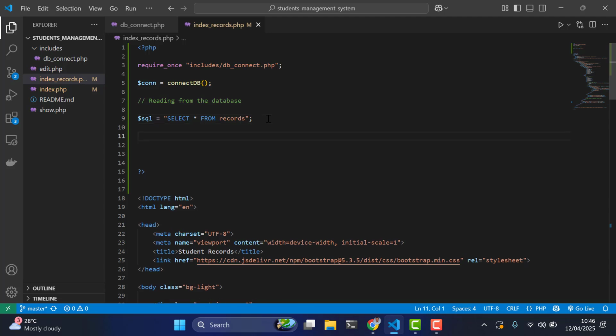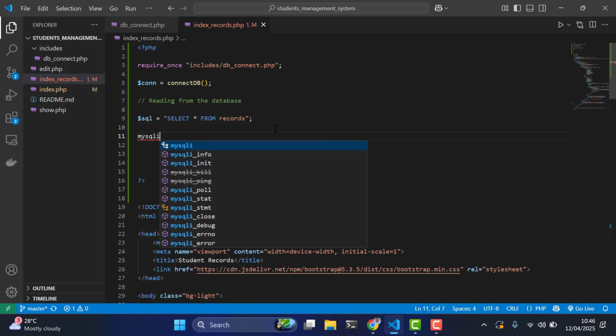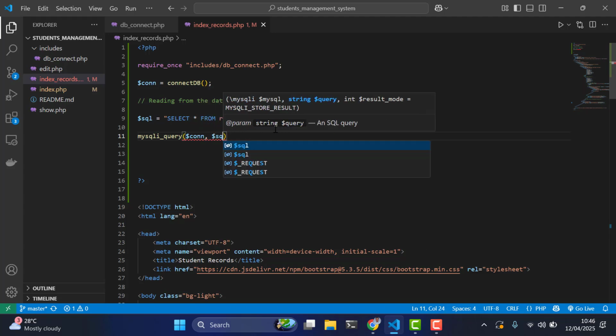Now we need to query out the result, because I'm just putting a command, my SQL command, but it has no connection with this database. So I need to find a way to connect both of them so that this command will run inside this database, which means I'm going to use this function. This is a new function, mysqli_query. It will query out the stuff from the database. So I'm connecting the database and also the MySQL statement.